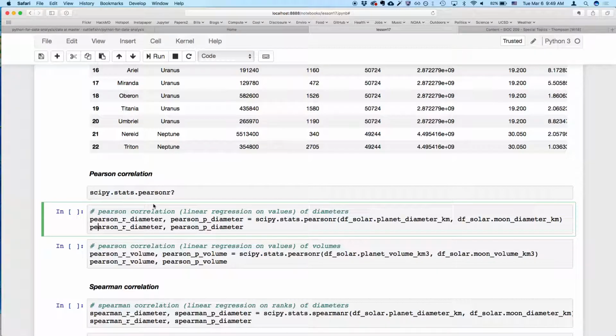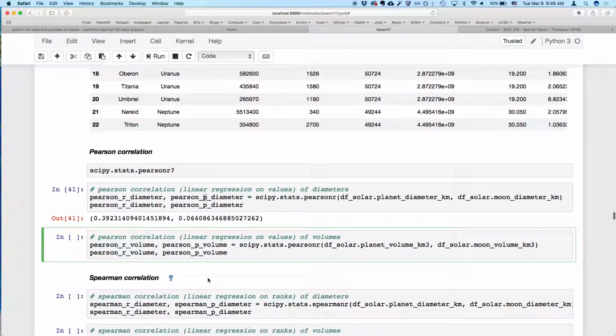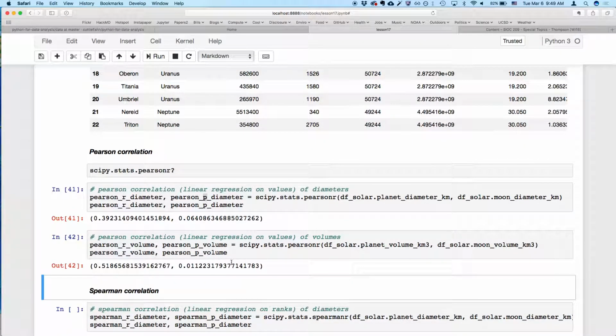Okay, so I'm going to run a Pearson correlation on the planet's diameter and the moon diameter. And then I'm going to store that R value and that P value. So this is the correlation and then the P value. So they're loosely correlated, the diameters are. And then if we run the correlation on the volumes, you can see there's a stronger correlation, and it's now significant with P less than 0.05.